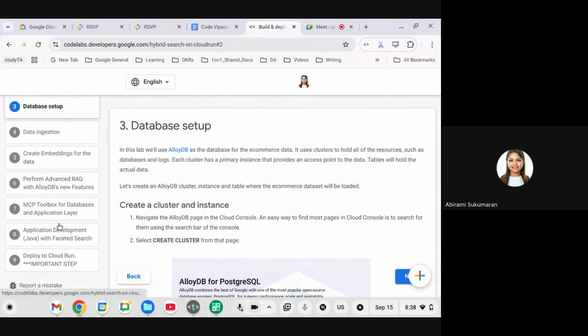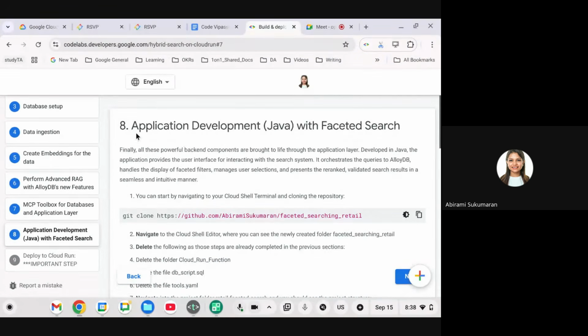All right. So now jump to step 8, which says application development, Java with faceted search. Now, if you're not a Java developer, if you are from a JavaScript background or Ruby or Python or a different programming language for that matter, don't worry about it. I'm not going to ask you to learn this programming language to complete this. We will look at the design aspects of it. The programming language can be of your choice when you're actually implementing it on your own. For this lab, however, stick with me and just proceed.